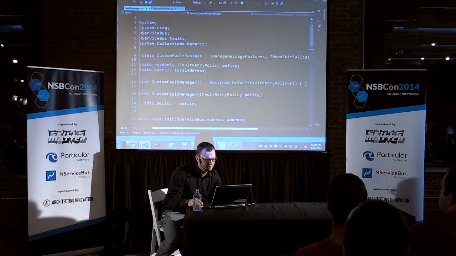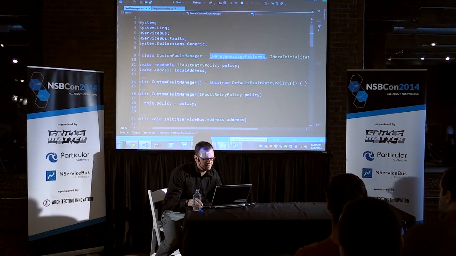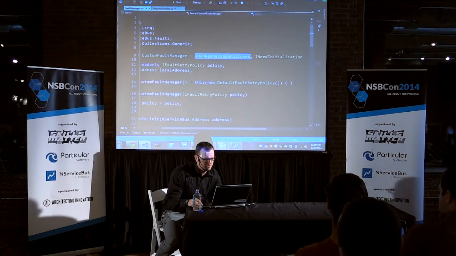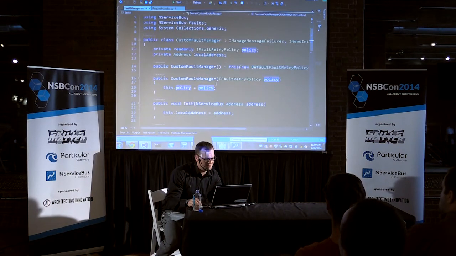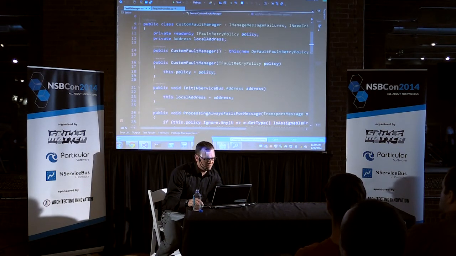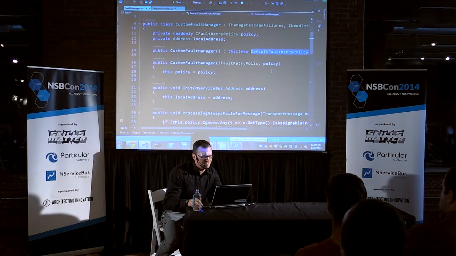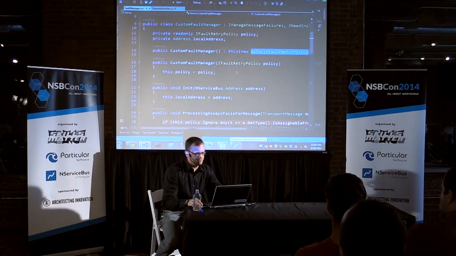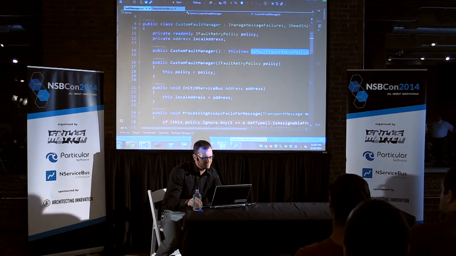So how do you do that? You implement this interface to manage message failures. We also need to do a little initialization because we're injecting some classes into the container. We start out our custom fault manager with a default policy. So by default, it's just going to do the same thing for every type of exception out there.